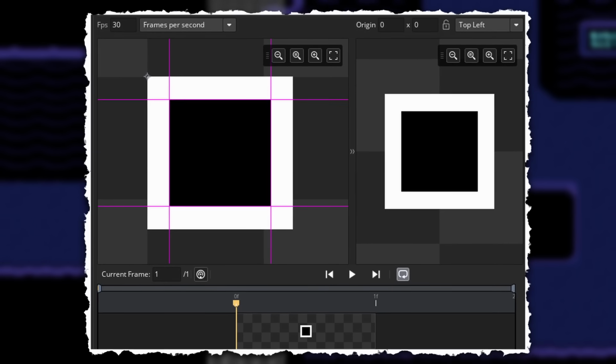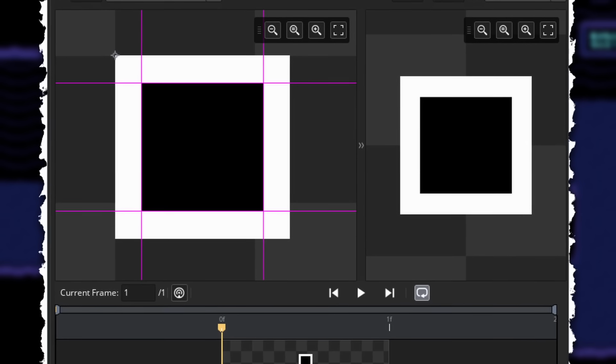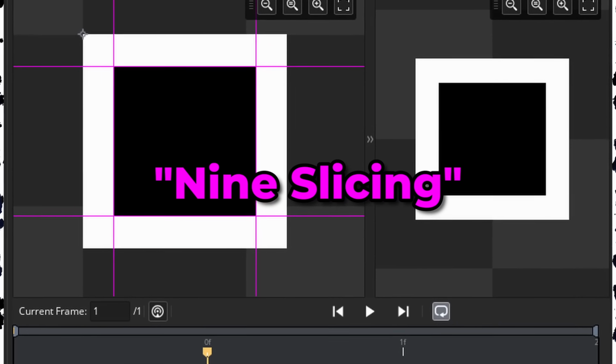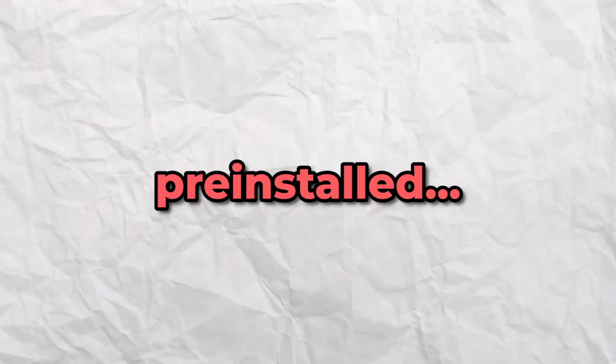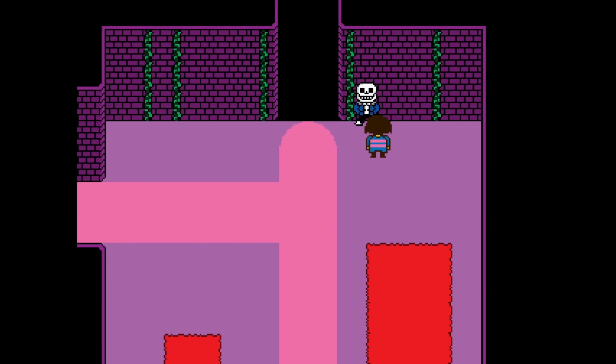So first I made this box that will stretch across the screen using what's called 9 slicing, which pretty much means that the border won't stretch, but the center will. I then added this font, which I know I already had pre-installed, but I'm not making a whole font. That's insane. But now we can go and speak to Sans.